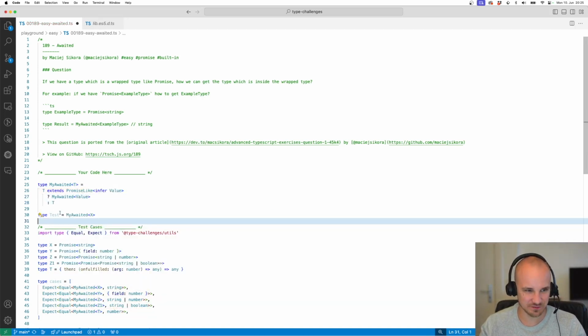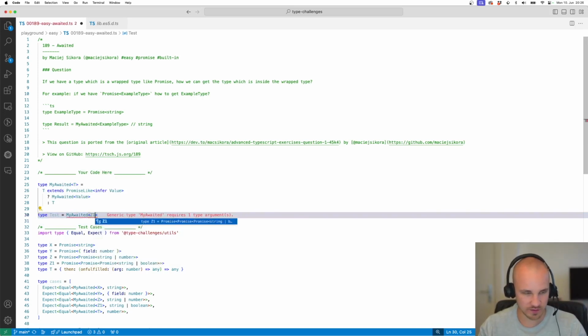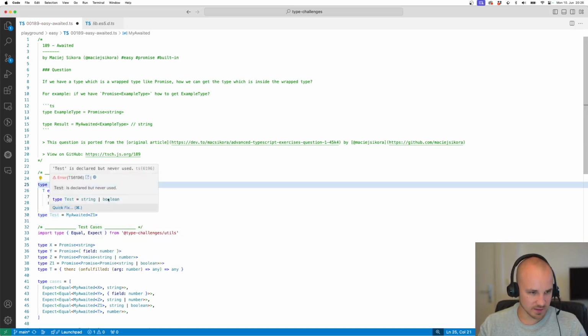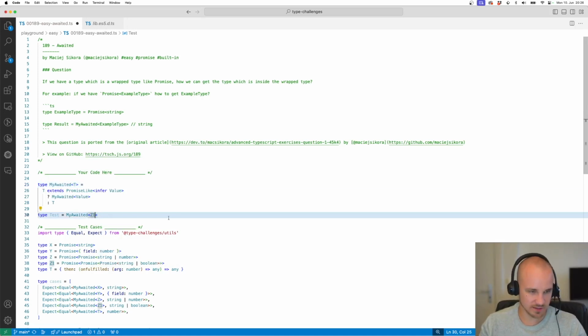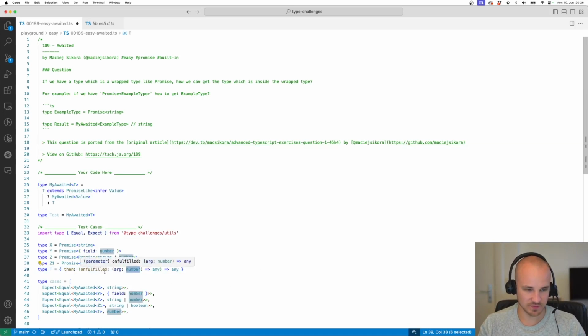Does that already fit? String seems to work. Okay, let's go with the Z1 immediately. That is in the end also string or boolean, so this works. And let's check again T. T is number, which is exactly the type here that gets passed to onfulfilled in the function. So this is the much easier solution.